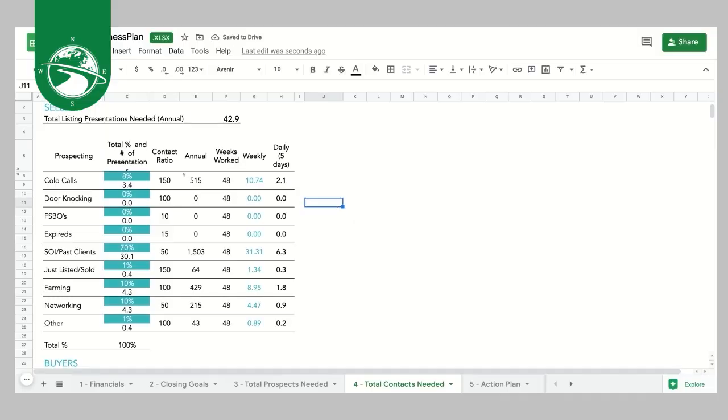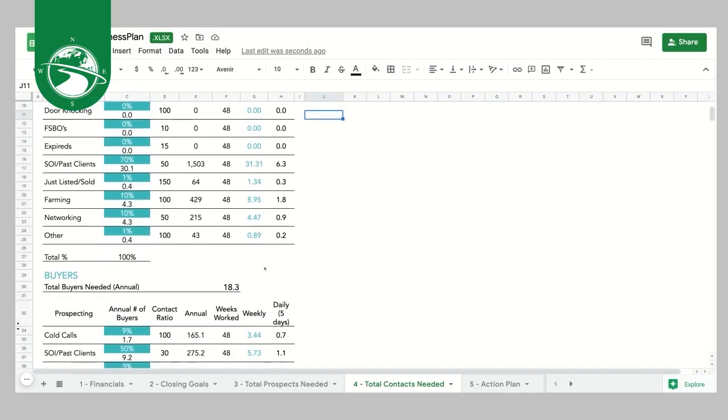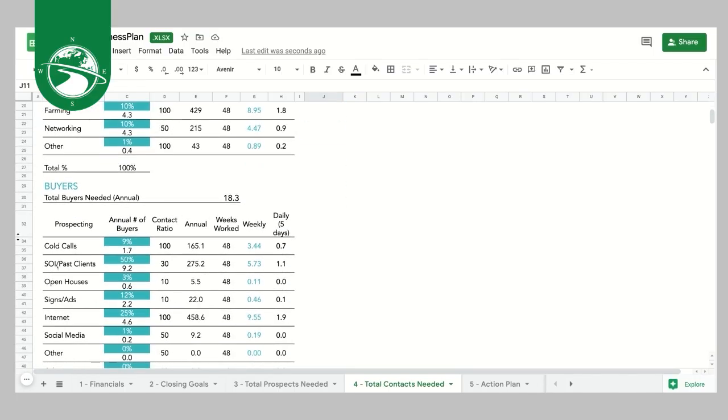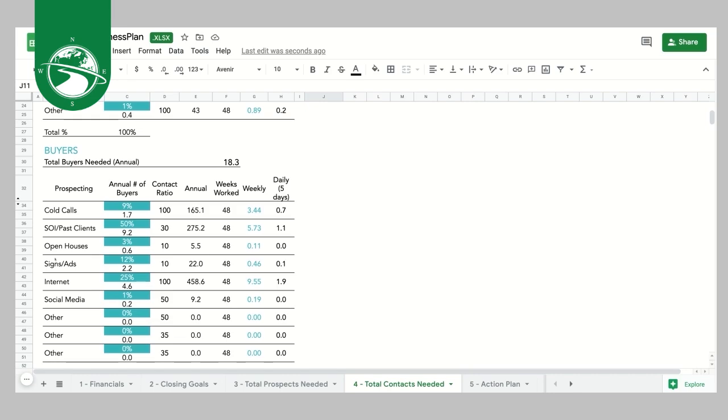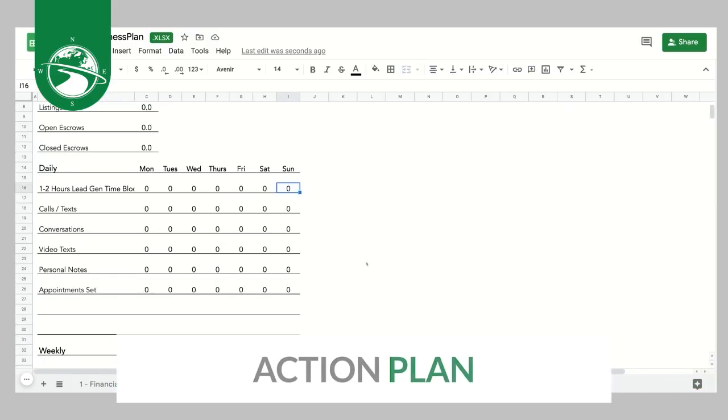And now I can look at the numbers and I can put these into my action plan, which we'll do next. And you're going to do the same thing down here for buyers. You can change these categories. You may have to do a little research. You see you have room for other, and use a number like 50 or 100 to 1 to do these calculations. All right, let's move into the action plan.